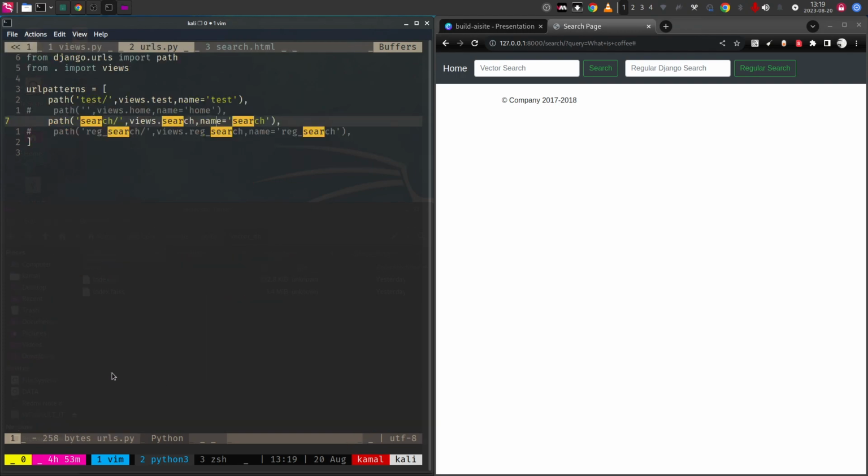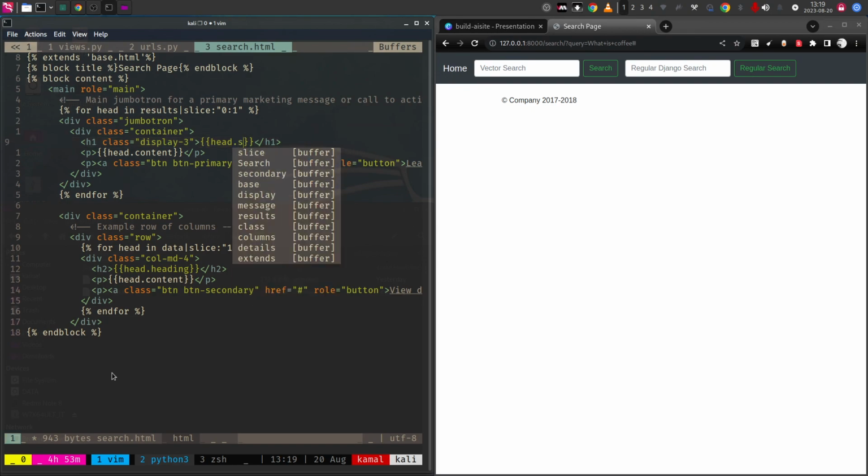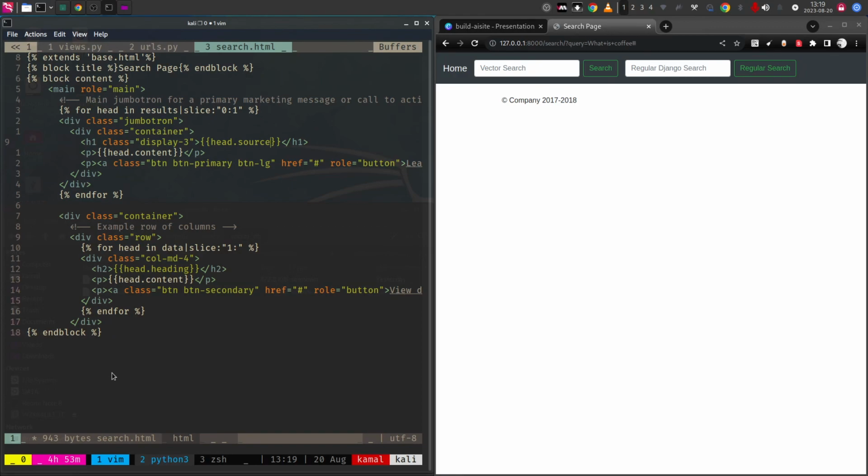Let me go to the front end, search.html. I'm going to slice the results, and inside here I'm going to say head.source. I'm going to change it, and this is going to be head.content. That's not a problem. And here again I'm going to change it to results, and I'm going to change this to head.source, and it is going to be content. I'm going to save it.